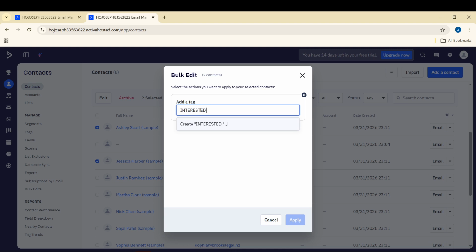Finally, click Apply. This is the step that saves the change and actually attaches the tag to the selected contact. After you apply it, the contact will now carry that tag, and you can use it for filtering, automations, and segmentation moving forward. That covers everything you need to know.